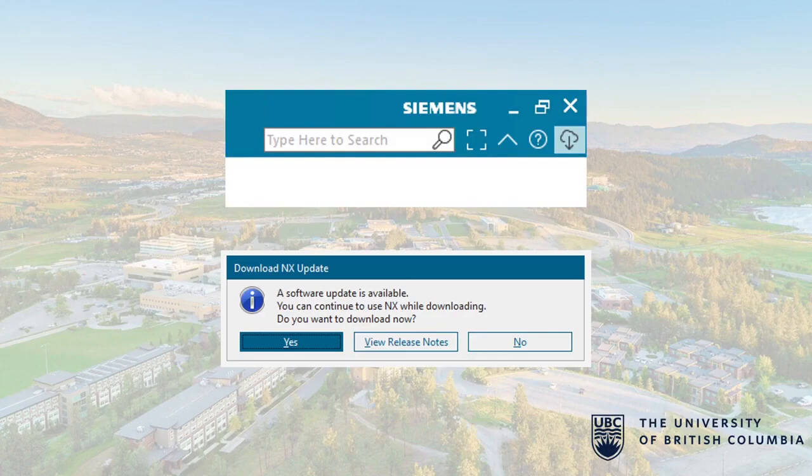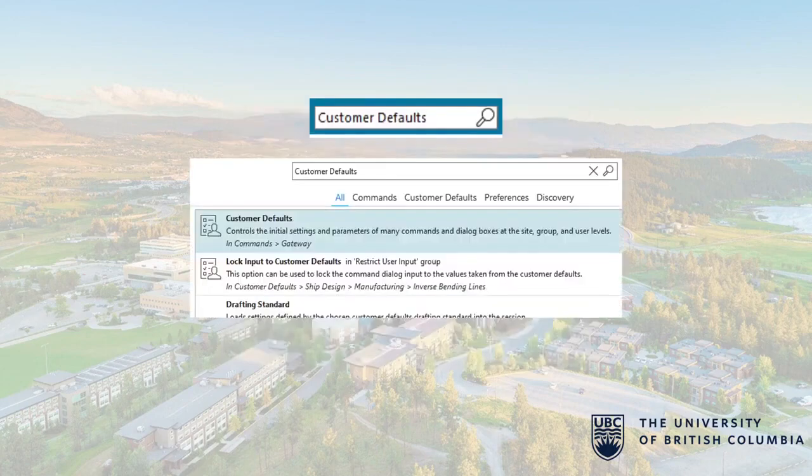For most of you, and it should be probably all of you, when you first download NX, it doesn't automatically allow updates. It's just a user default they have. You'll probably see something like an exclamation mark instead of a cloud with an arrow. If you see an exclamation mark and aren't sure how you can automatically update your NX, type in customer defaults in the search bar at the top right. Once you search customer defaults, a page should show up and you're going to want to click the first entry, which is customer defaults. On the bottom it should say in commands, alligator, gateway.